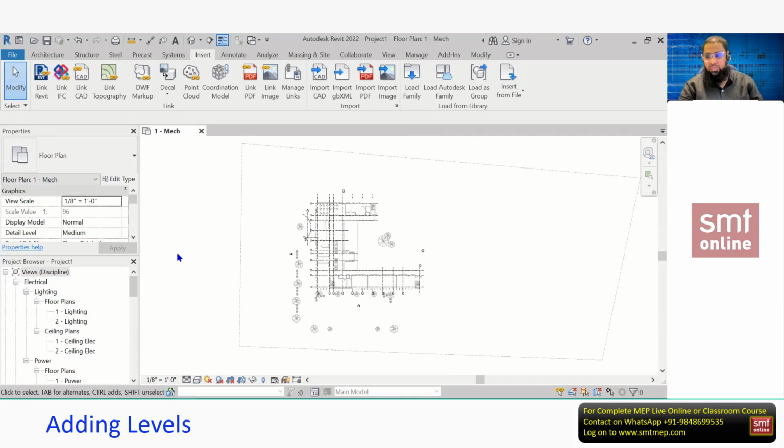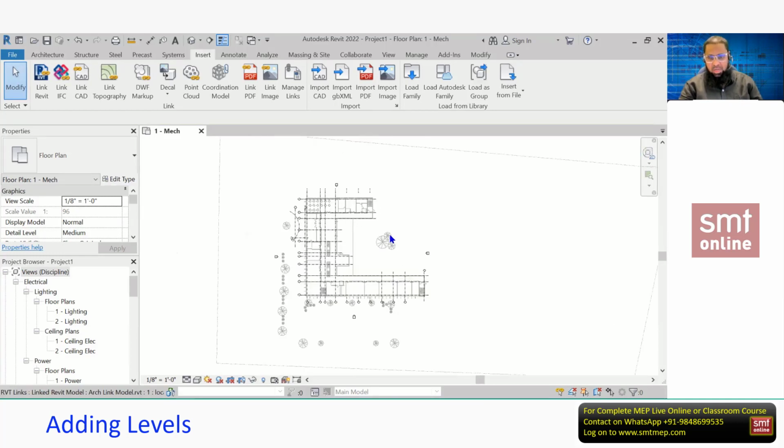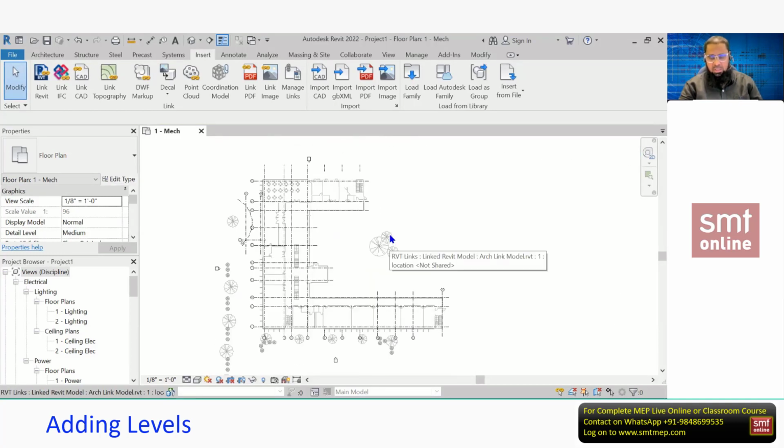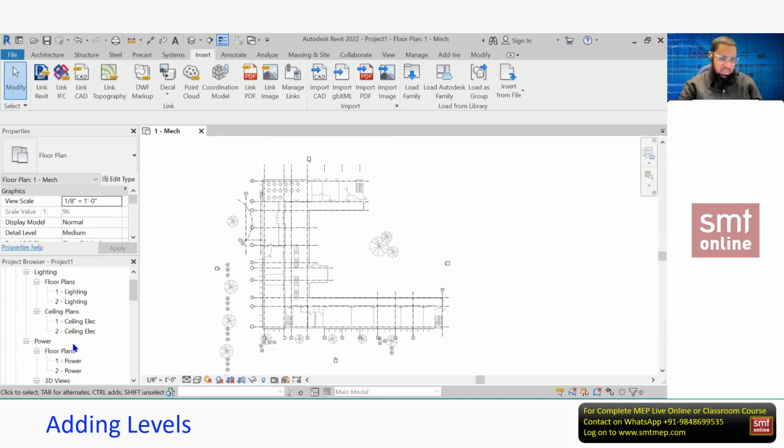From which view? You see, levels you can access only with the elevation or with the section view, not from the plan. In the plan, you cannot see these levels. And by default, I'm getting lighting 1, lighting 2, and in the floor as well as ceiling and in the mechanical etc. because of the template file. Because there are two levels, you'll get the two floor and ceiling plans.